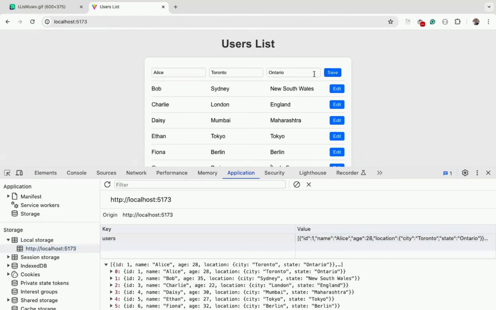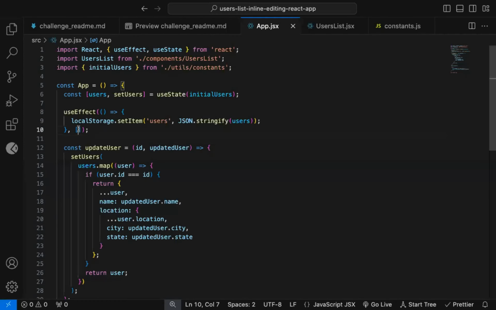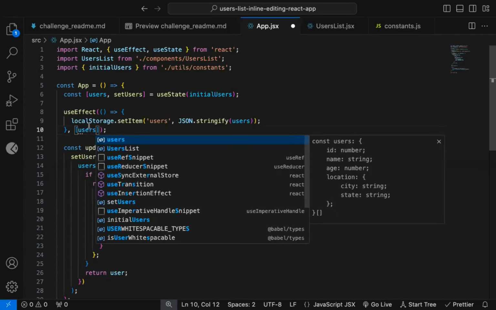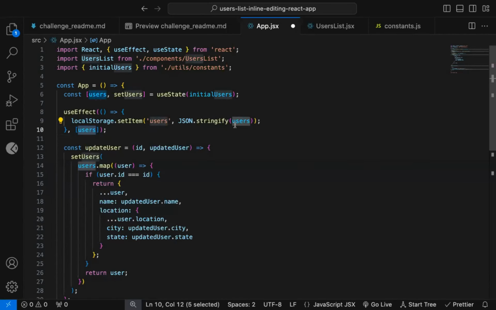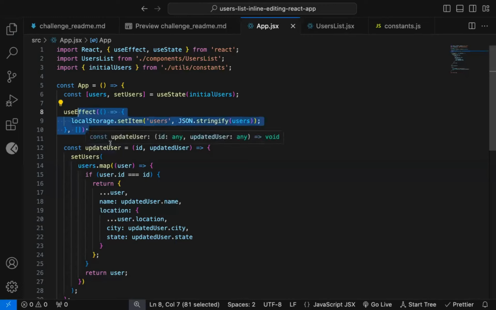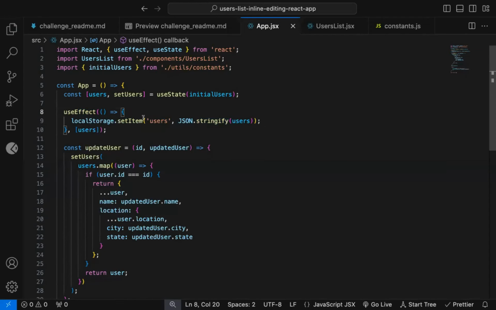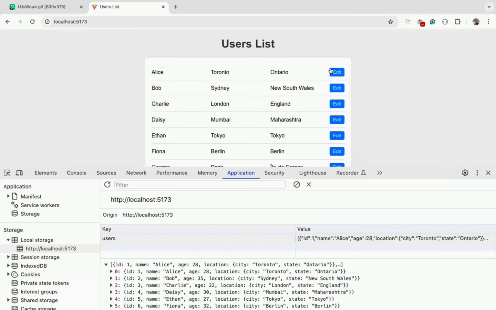Now, once I click on save, I need to update this local storage. So here we can add a dependency, users. So whenever the users array changes, I want to again execute this code. If you don't add this, this will execute only once when the page is loaded. But on every change of the users array, I want to update that. So I can add this here. And now, even if we save this, it will be automatically updated here.